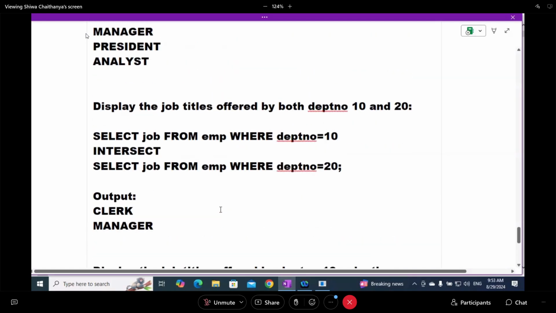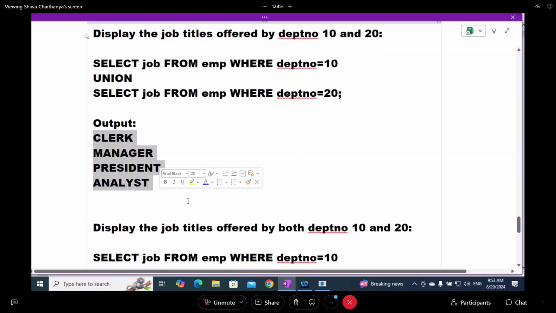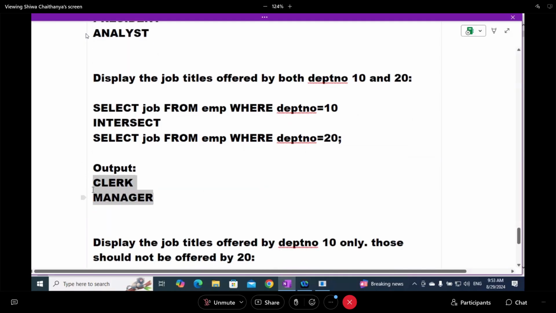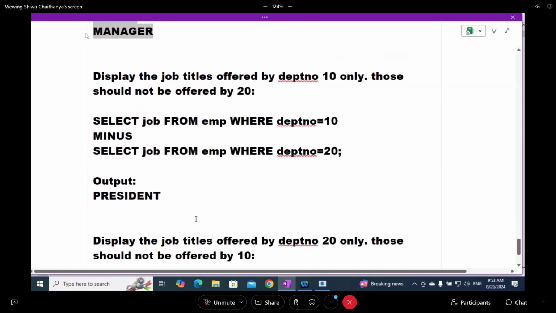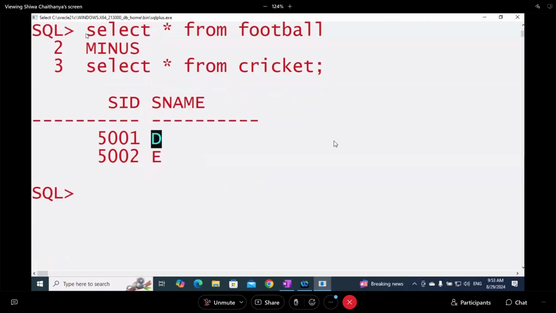To get all job titles offered by 10 and 20, union. To get common job titles, intersect. To get specific job titles offered by 10 only, not offered by 20, minus. For specific job titles offered by 20 only, not offered by 10, minus, but the order is different: first 20, then 10.